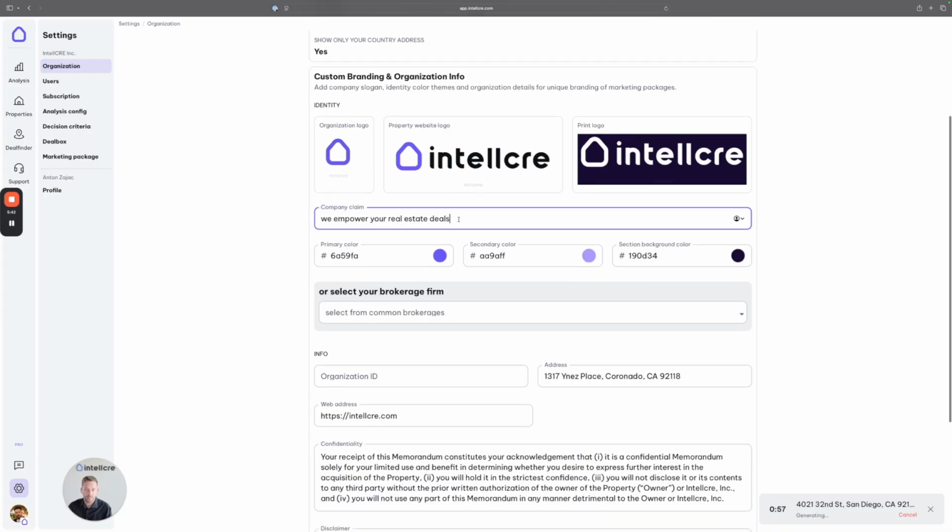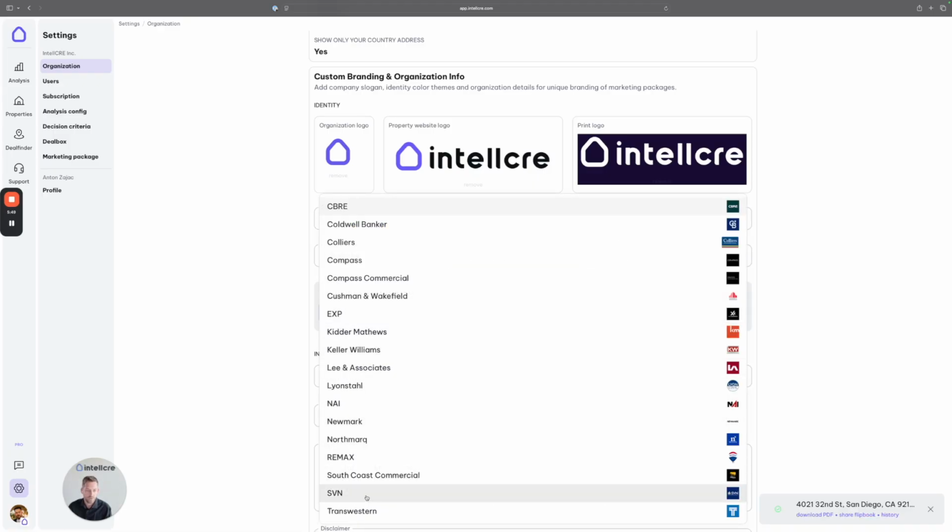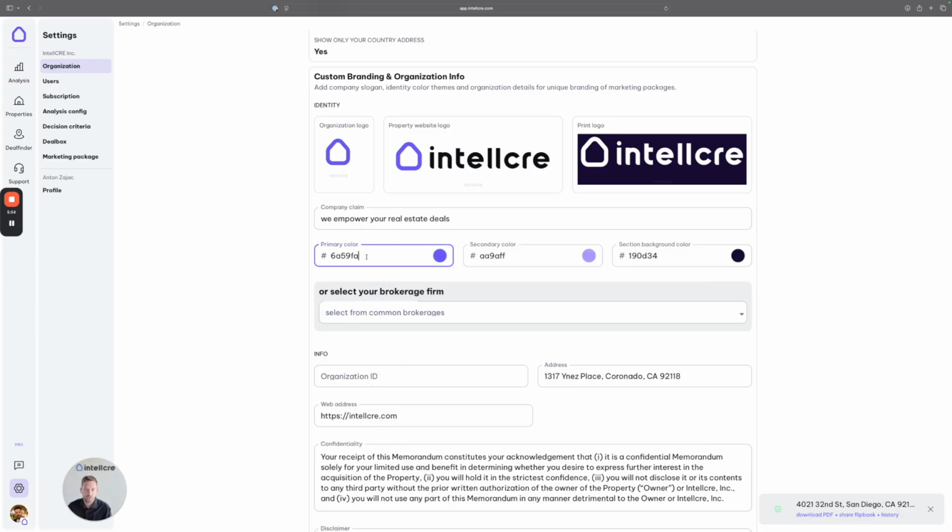Right below, we can have company claim, and we have our color scheme. So if you're working with a major brokerage firm, we have some color schemes ready for you down here. But otherwise, you can just use the colors for your brand identity using the hex codes for the colors. So it's not RGB, it's hex codes. You can either talk to our team and we can help you with this, or you can use a converter from RGB to hex that you can find online.